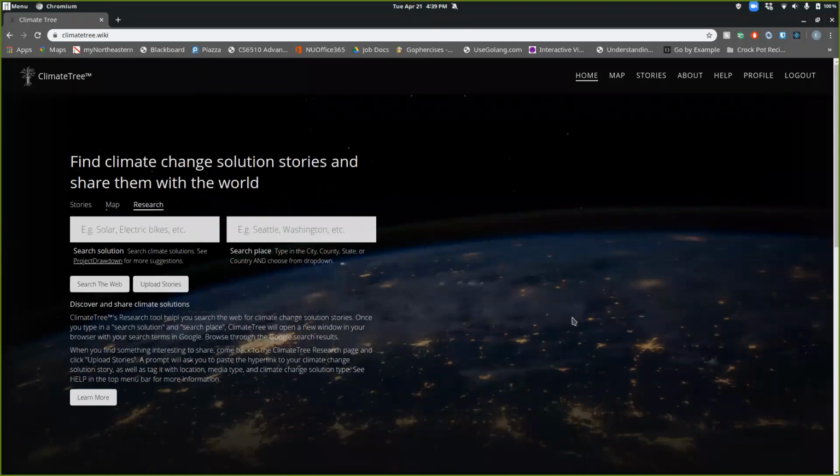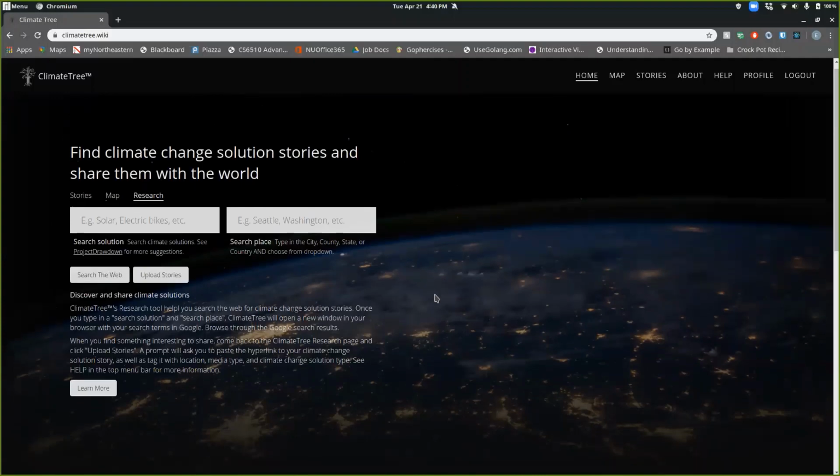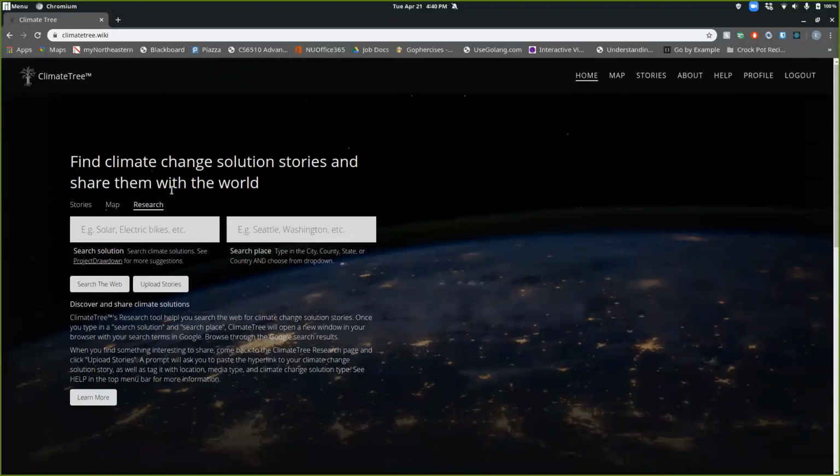And then the last thing is research functionality, and I'll come back to this later in the presentation. But essentially, it allows you to share your research, your stories that you find in the world about your place or other places, and basically create a community around climate change solution stories. Okay, so that's everything for the landing page. I'm going to head over to the map now.